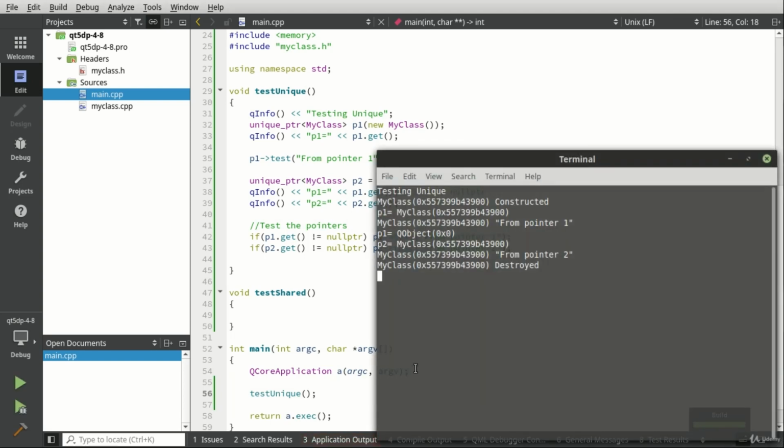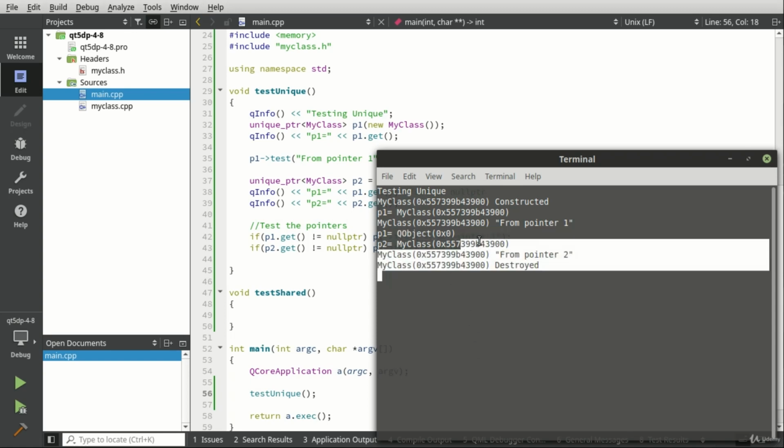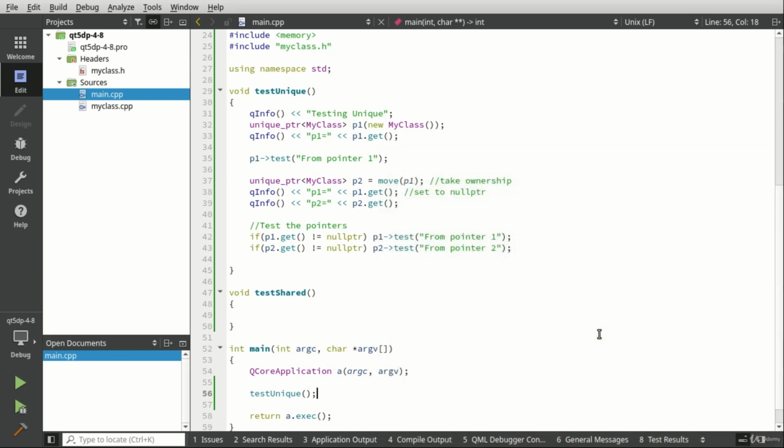Voila. So we have the classes constructed, P1 equals this, and then from pointer 1, we've actually taken ownership on P2, and you see how P1 is now a QObject of 0, 0, meaning it's now a null pointer. There's simply nothing there. And then we have destroyed it. So that is the unique pointer. There can be only one.